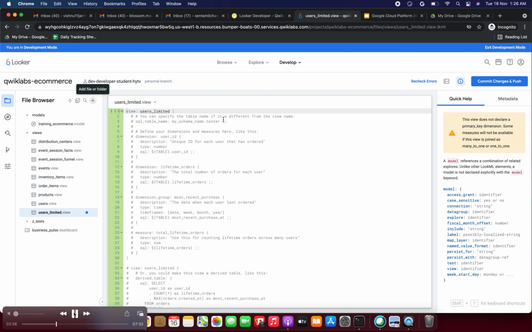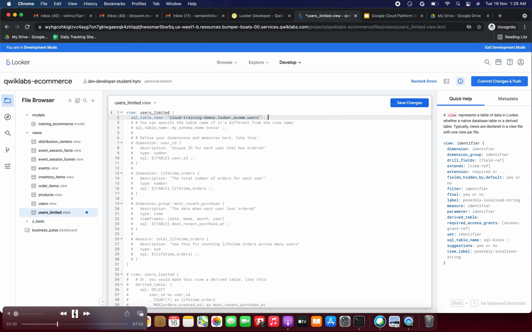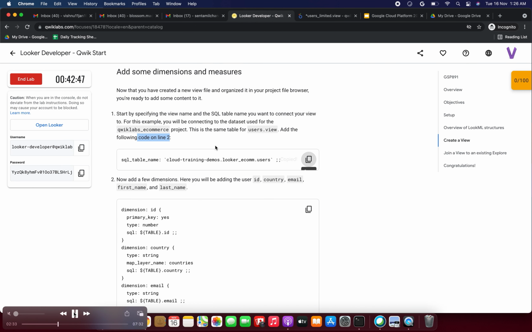Add the following code line. So just copy it and here just enter it. I am adding this line too. Yes, done. And entering now.